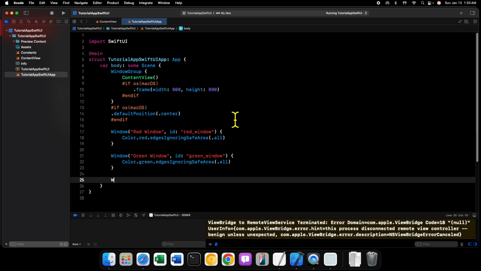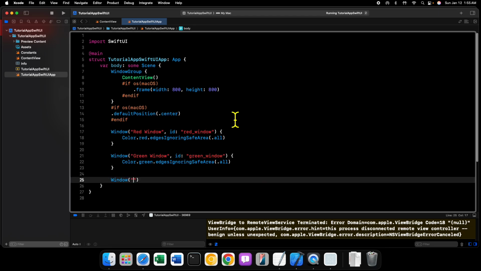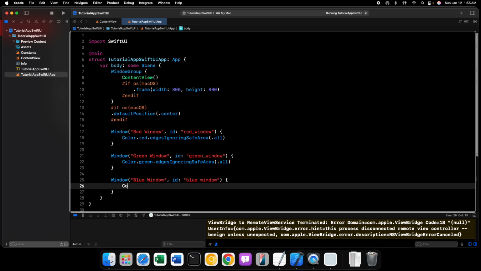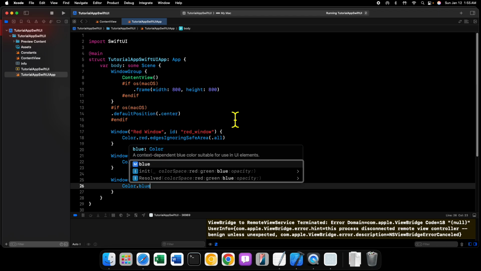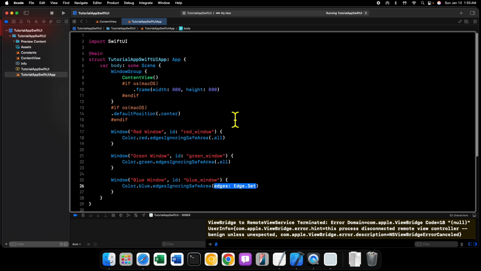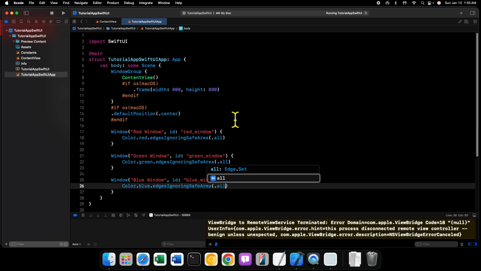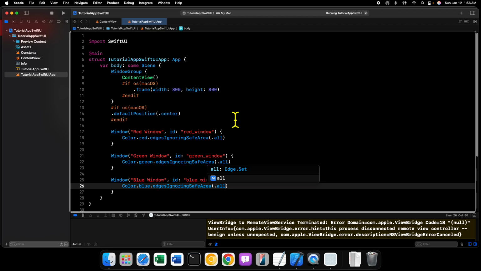And then finally, window, blue window, ID of blue underscore window and some content of color.blue.edgesIgnoringSafeArea(.all). Just like that. All right. So those are our three windows.